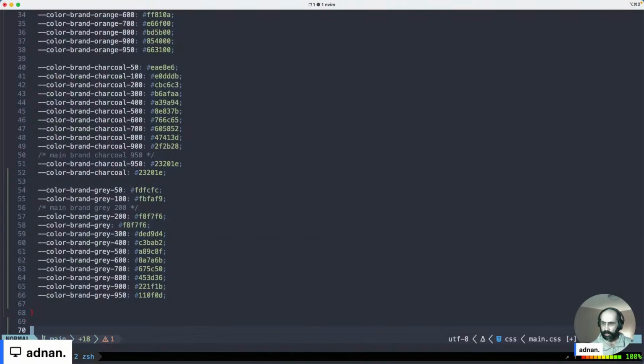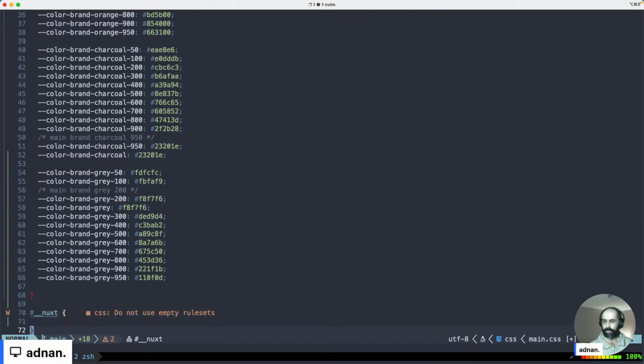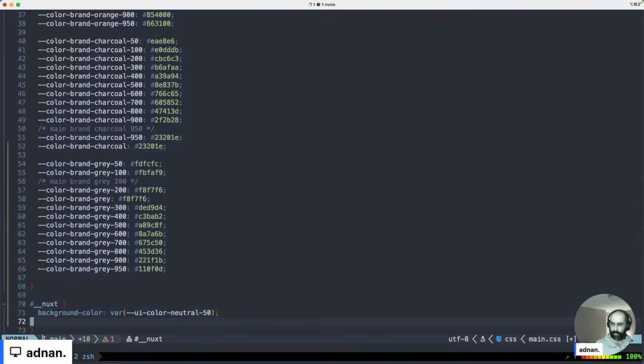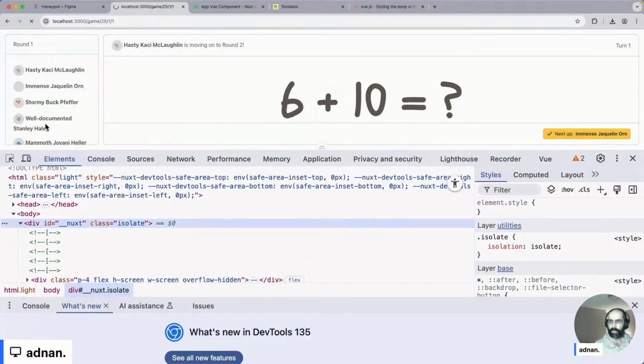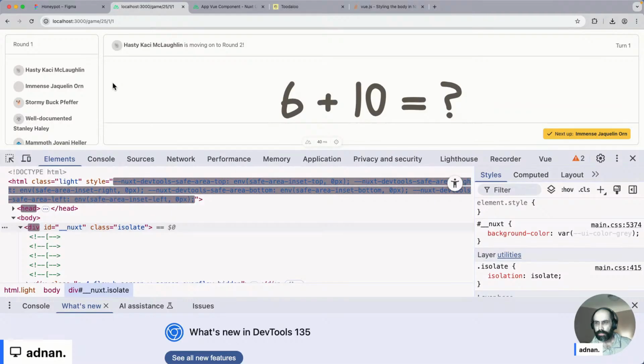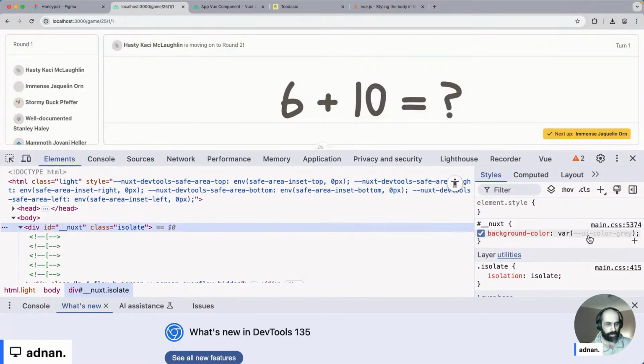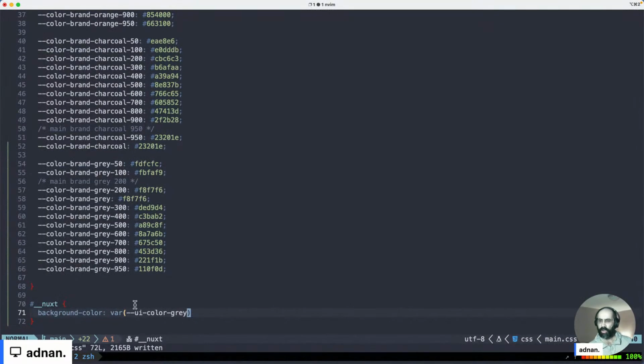So down here, I should be able to say something like Nuxt, and then I should be able to say background color. Yeah, this is exactly what I want. Not neutral, but I should be able to say gray, just straight up. Right, and did that do anything? Okay, I see it here. Did this do anything? UI color gray is not defined. Brand.